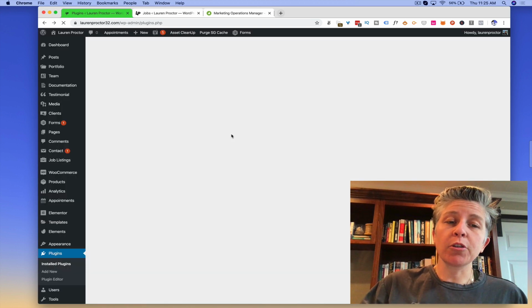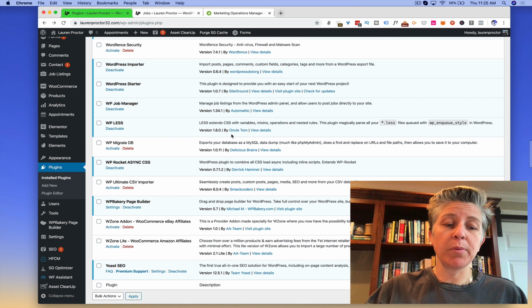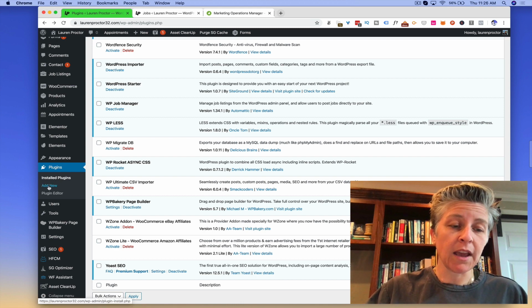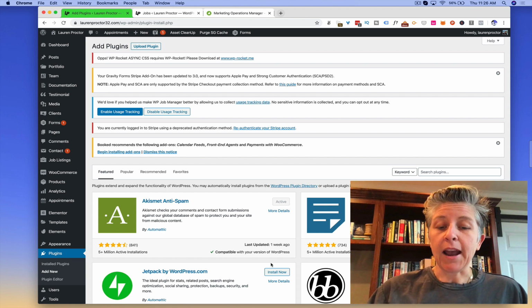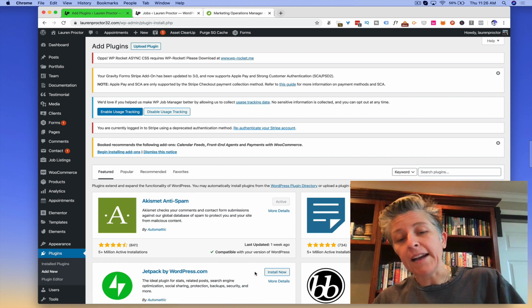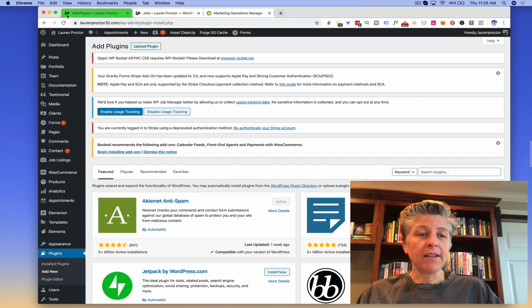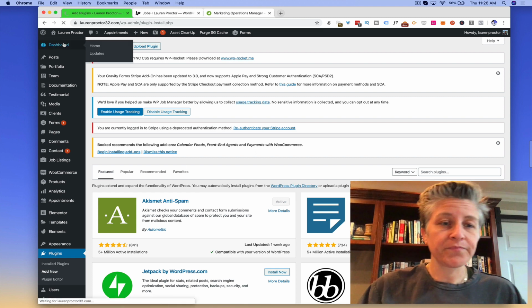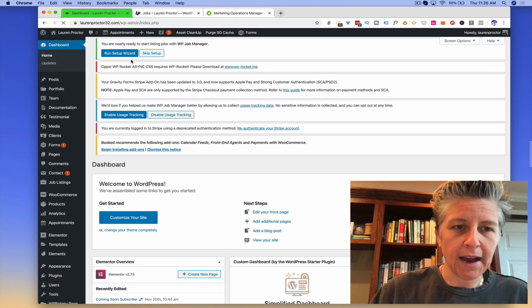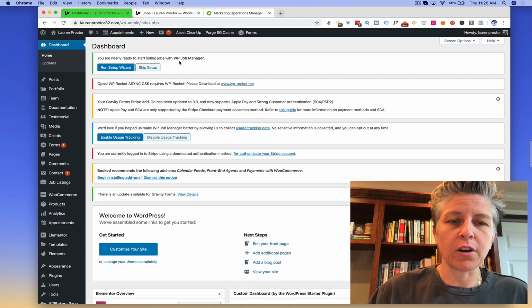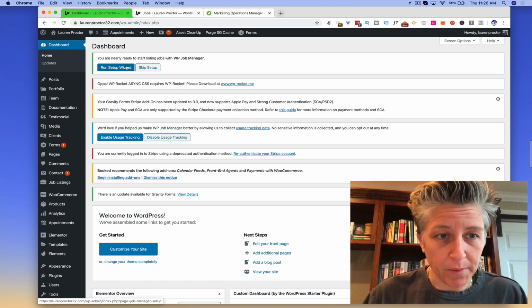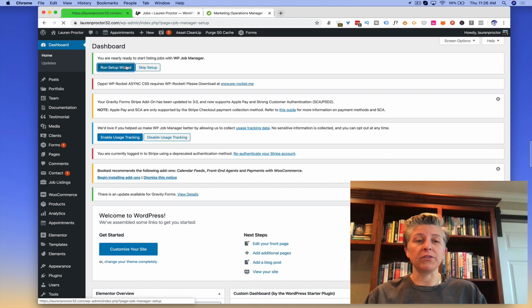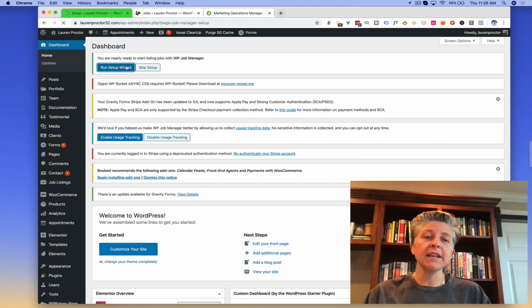So I'm assuming you have your own theme set up and you just installed the WP Job Manager plugin by going to Plugins, Add New, and then you searched WP Job Manager. You went ahead and installed it, and then after you click that install button, you activated it and you'll see that it's there. And then when you go back to your job board, you will see a notification that says you're nearly ready to start listing your jobs with WP Job Manager. So run Setup Wizard. And this is a really easy walkthrough.